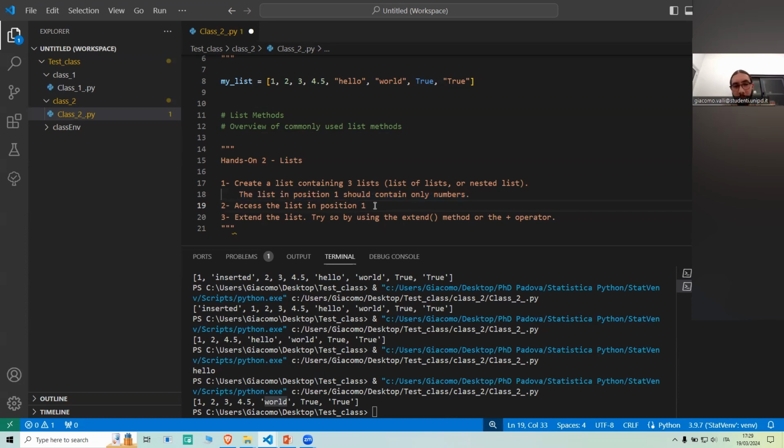And once you create your list, you can try to access the list in the first position, so the one containing only numbers, and then you can extend the list. As you have seen before, the list can be extended with the extend method, but you can also use the plus operator. So you write one list plus another list. It will be extended. And I expect this last task may give you some more issues that we will look at together after the answer. Okay? Take a few minutes and let me know when you are done.